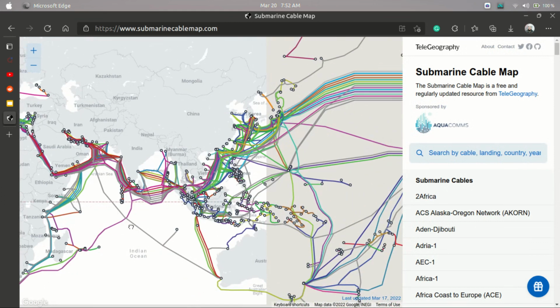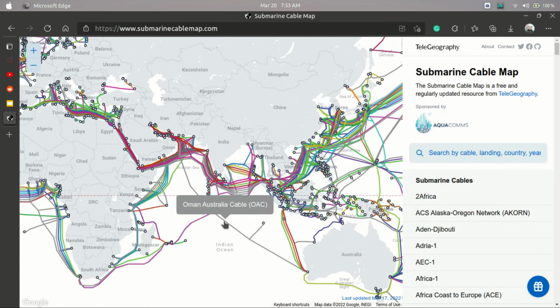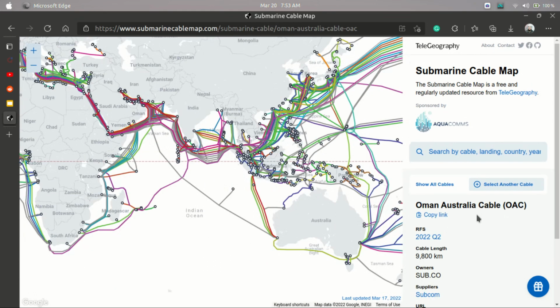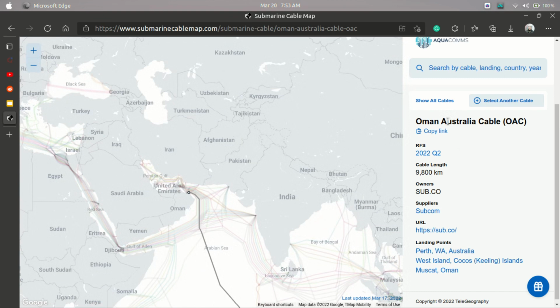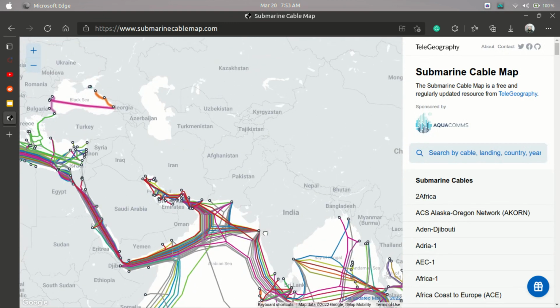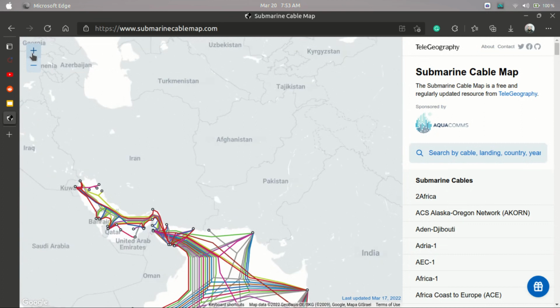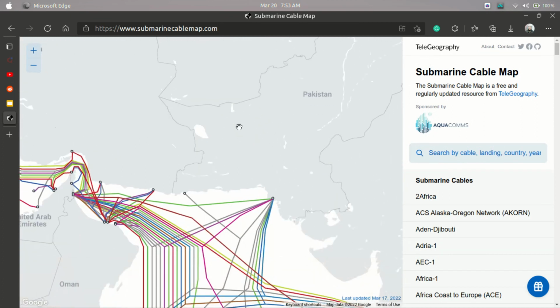Then if I move to the Asian countries and take this cable, you will see that it has a length of 9,800 kilometers. The owner of this cable is also defined, along with the supplier and website, and these are the three landing points: Australia, Keeling Islands, and Oman. So it is starting from here and going to Oman. All right, let's zoom in again, show all the cables, zoom in again, and after that let's click on this cable.